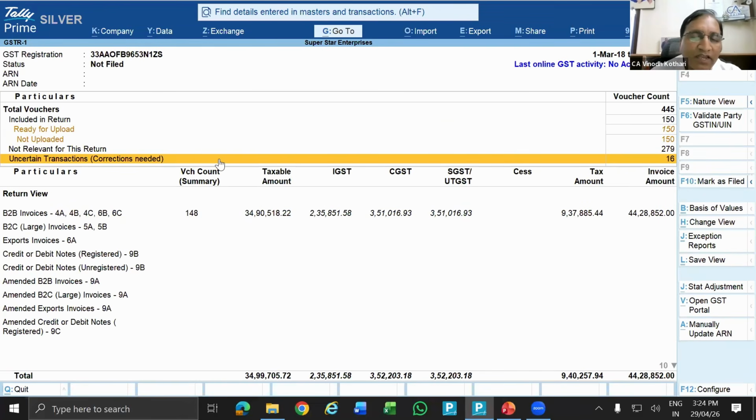See, your GSTR1 filing will be correct only when, one, party GST details are provided correctly, and two, the classification of the taxes is provided correctly. That means what? There are three methods of providing the GST rate in Tally. The first method is you can provide the GST rate in the ledger. That is for service providers, where you can provide the HSN code and the SAC code. If you are a trader, then provide the HSN code, SAC code, and GST rate in the inventory. Don't provide it in the ledger.